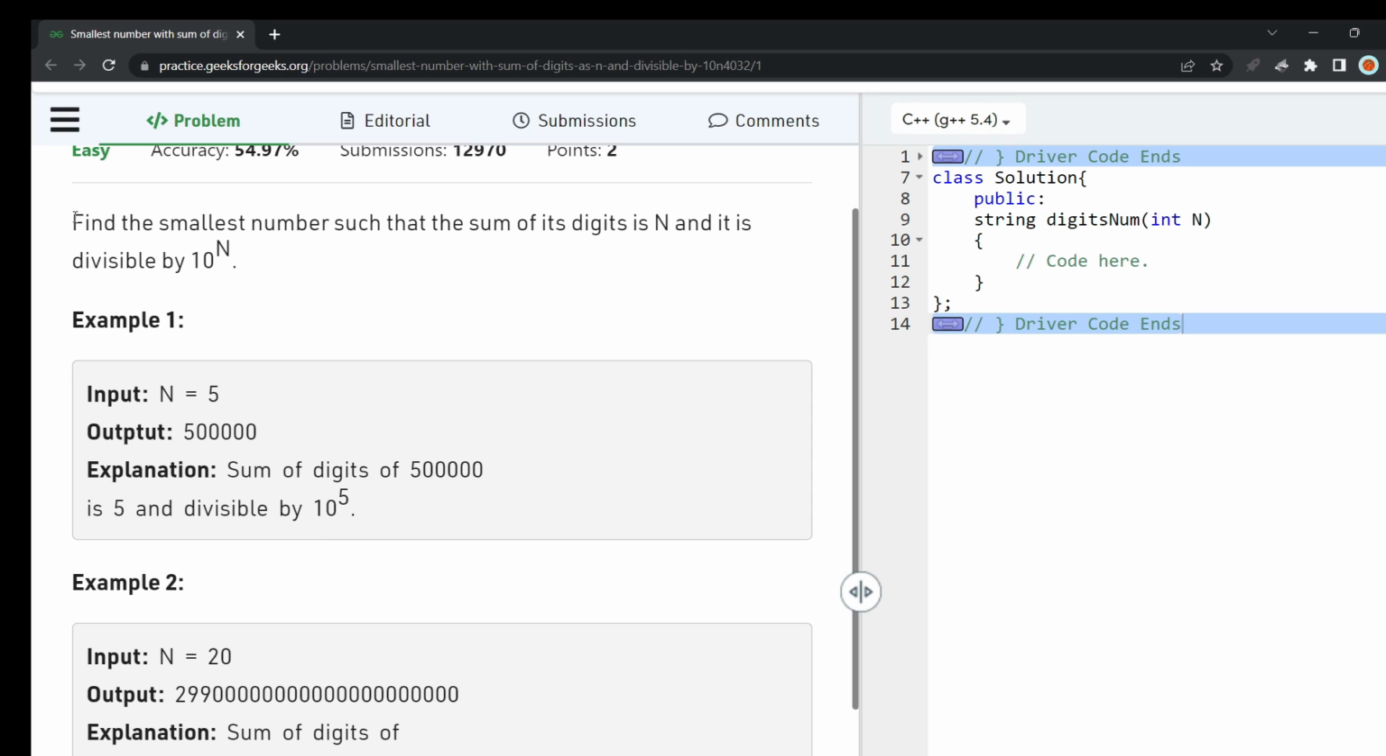Let us read what the question statement is. Find the smallest number such that the sum of digits is n. This is the first condition, and the second is that it is divisible by 10 to the power n, and these two conditions are concatenated with "and". So we need to fulfill both of them, right?